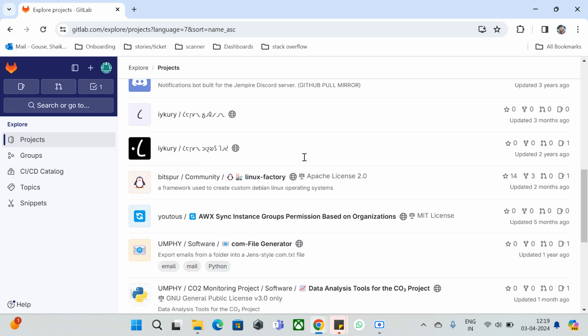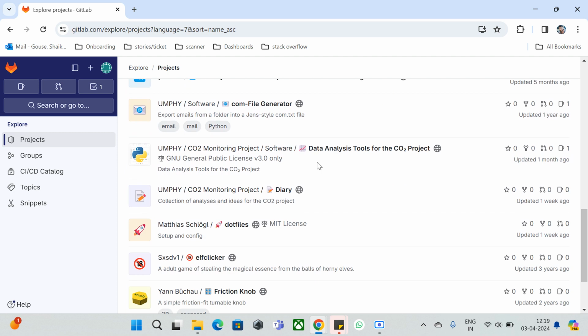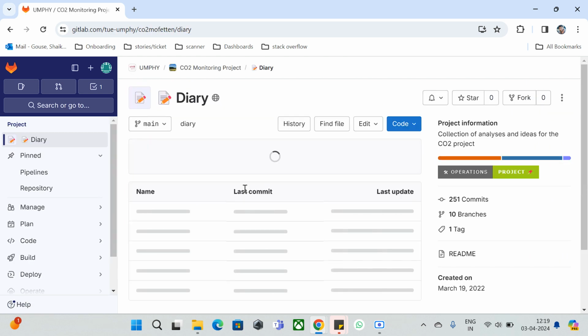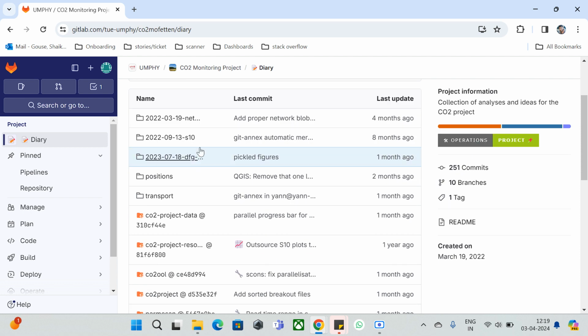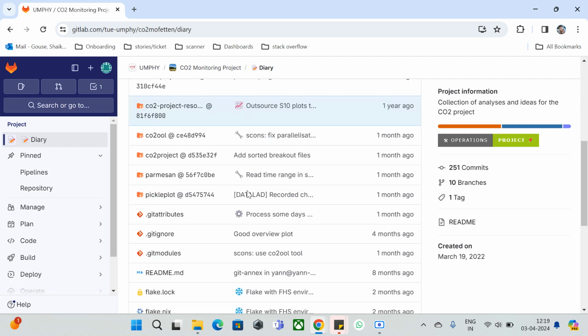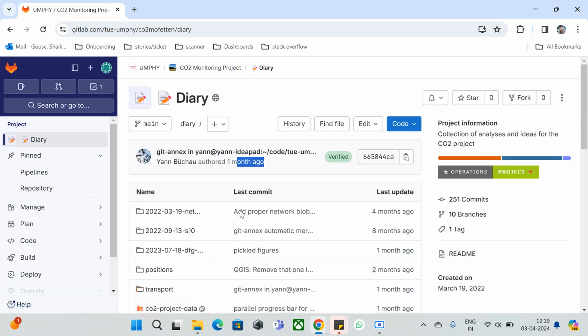And if I come down, let me take this monitoring project, the CO2 monitoring project. It was implemented by Jan Bichau, and it was pushed 1 month ago. He committed 1 month ago, and this is his folder structure. His intention is to filter the CO2, and this is what the folder structure looks like.